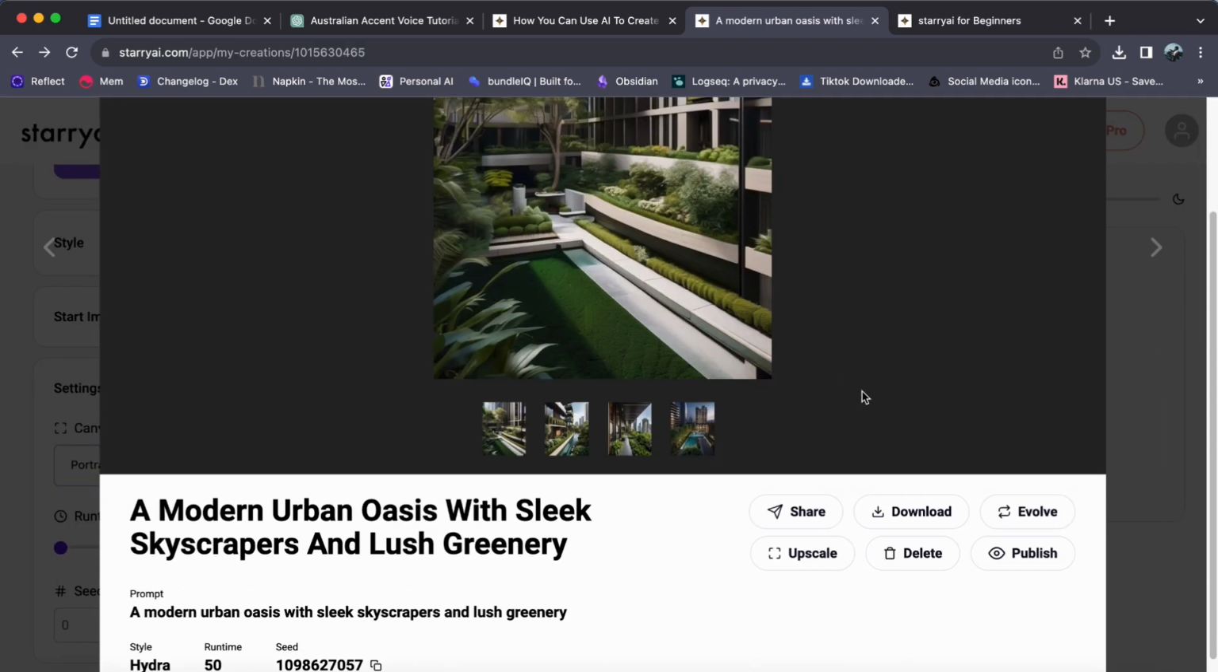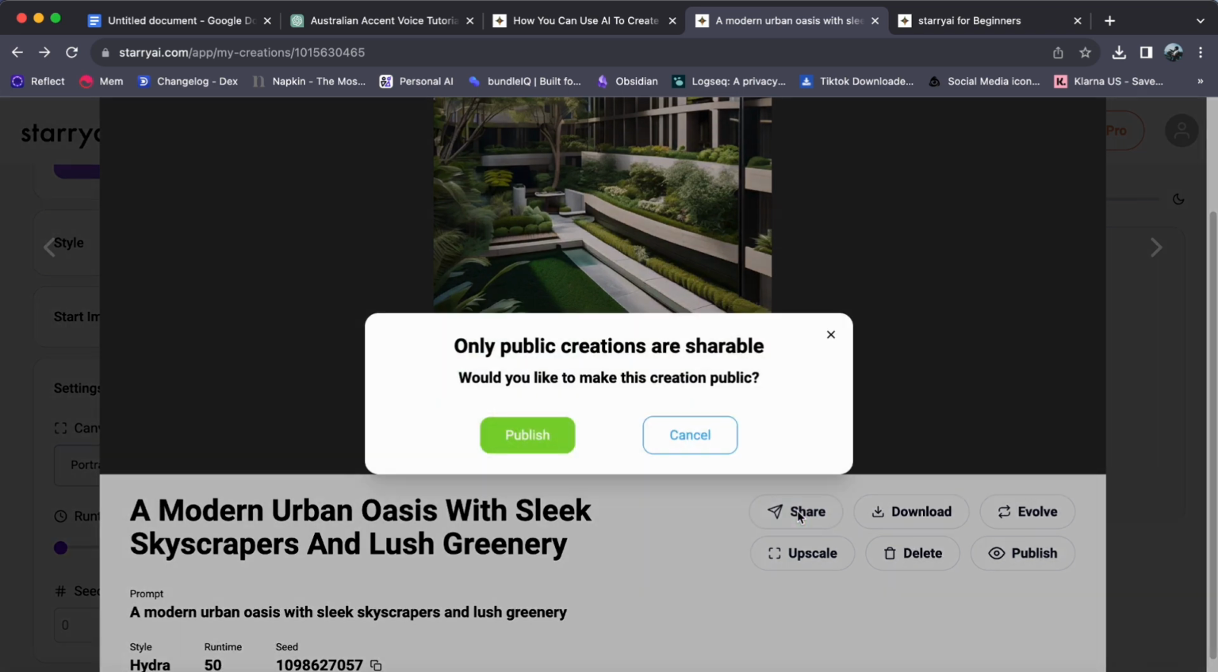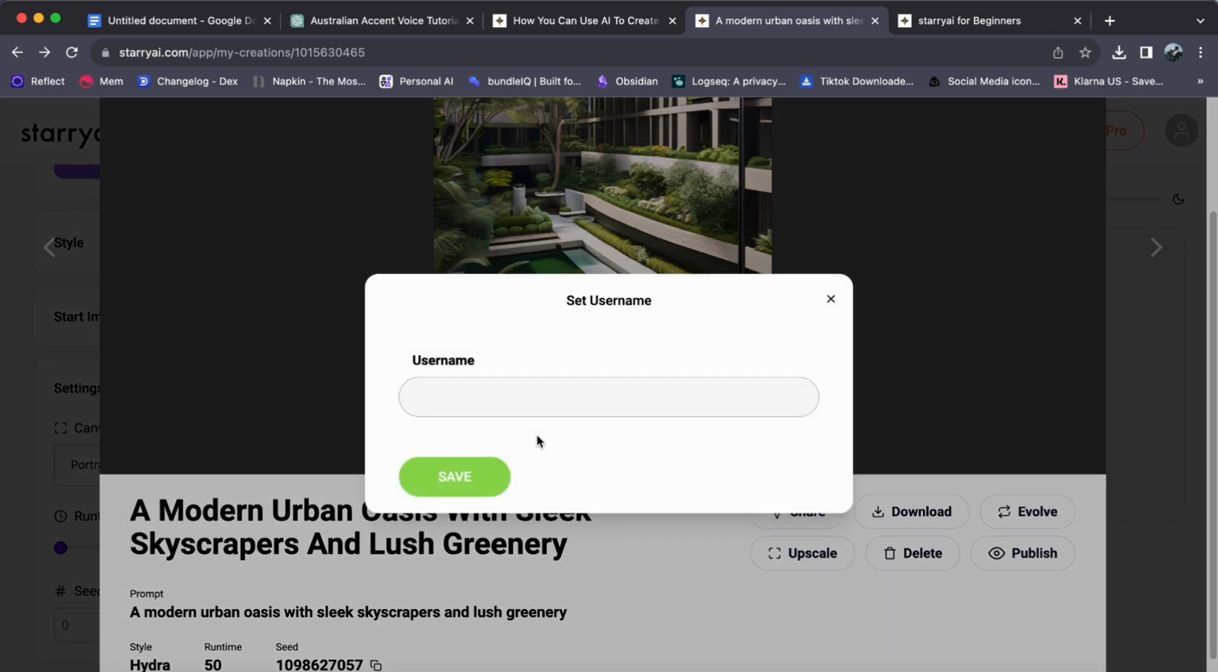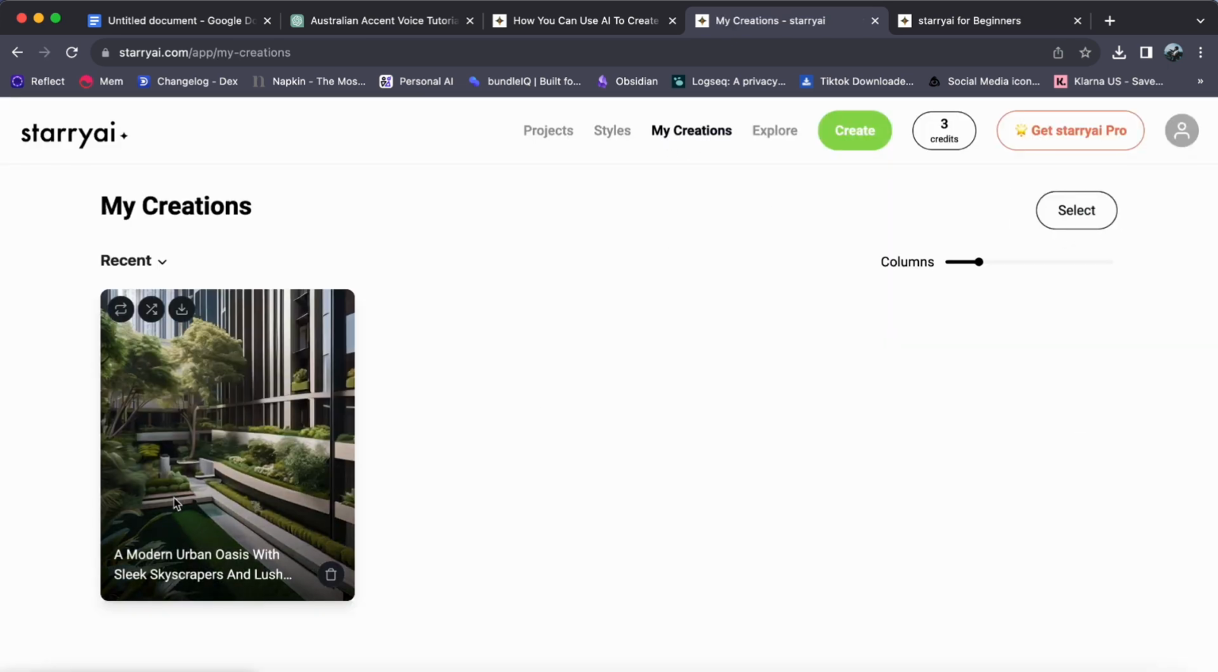Beneath the image, discover the Share option. A simple tap will lead you to a new path. But hold on, before you share, you must first make your creation public. Set your username and save.